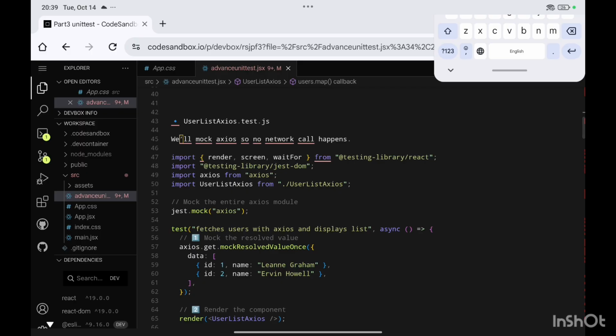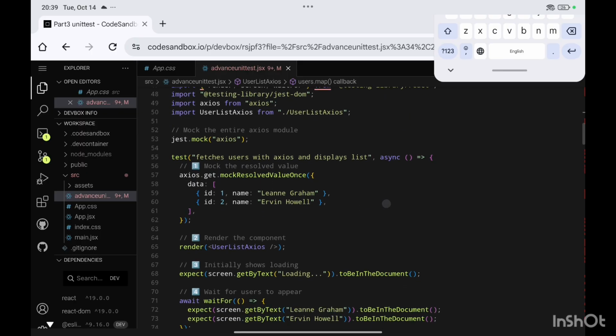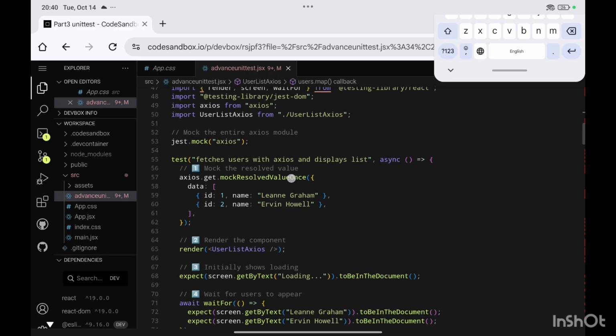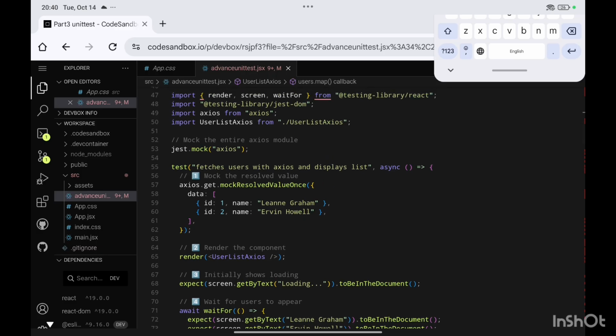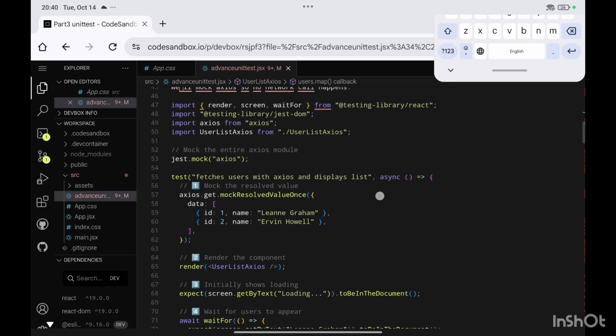We are importing from Axios, and we have Testing Library. Then what we are doing is using mockResolvedValueOnce. This is like faking the axios.get, so that whenever axios.get is called in our React Testing Library code, it will always return this, because we are not making the actual call, we are just testing this logic, right?